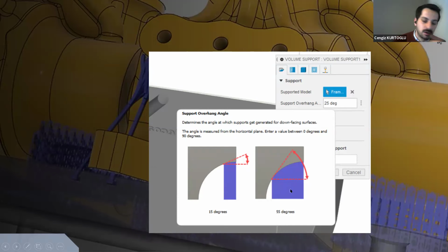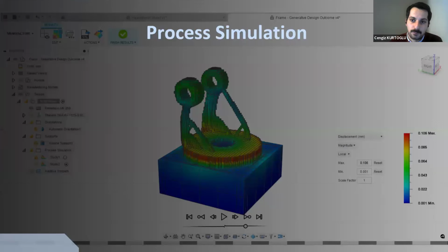You should be aware of the support issues, and in Fusion you have access to see before you go to your 3D printing machine. You have access to simulate this one, and you can see before you go.